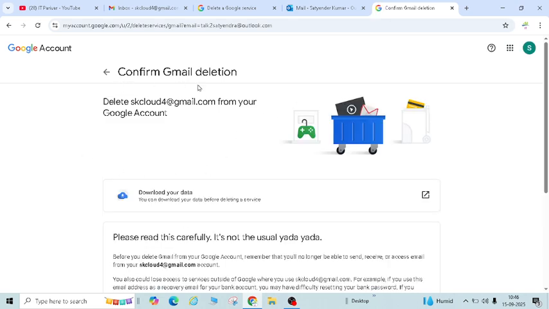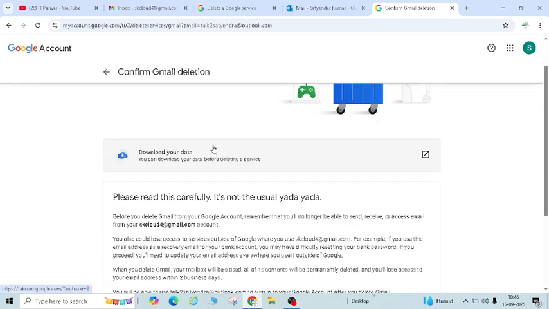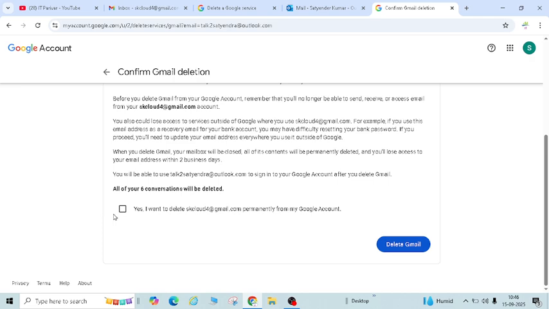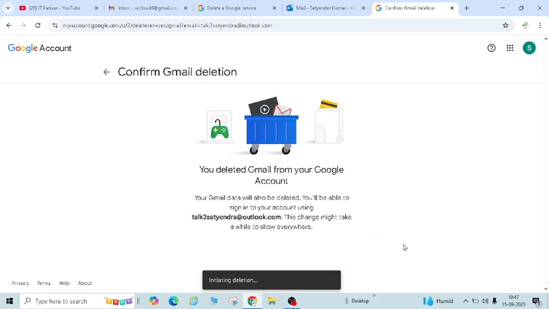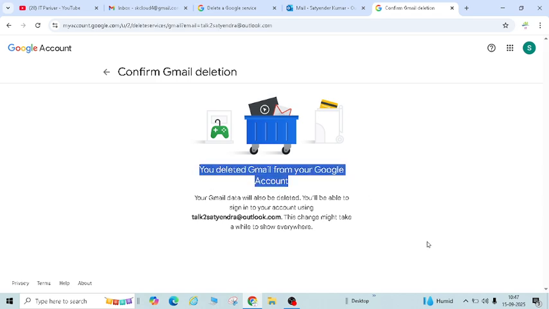You can see here Confirm Gmail deletion, delete this account. Here you need to select Yes and click Delete Gmail account. Confirm Gmail deletion, initiating deletion. You deleted Gmail from your Google account. Your Gmail data will also be deleted. This might take a while to show everything. You can see we have successfully deleted the Gmail account.